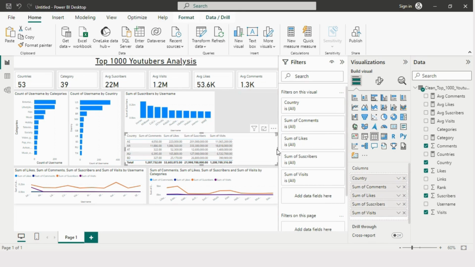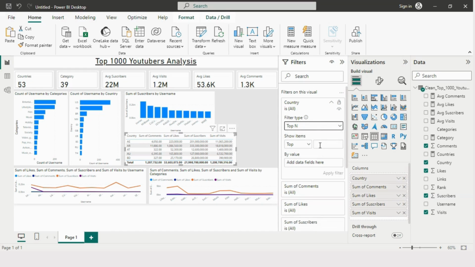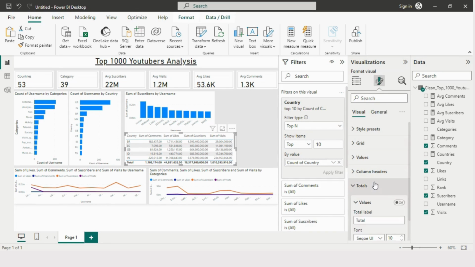I'm representing my data in the form of a table, and I'm choosing the top 10 countries, dragging my country field into my filter, and then setting it to count of country, and then applying the filter. Now our data is filtered for the top 10 countries, and I just wanted to remove this total value, so I'm going to my format tab and then total, and in the values I'm removing it.